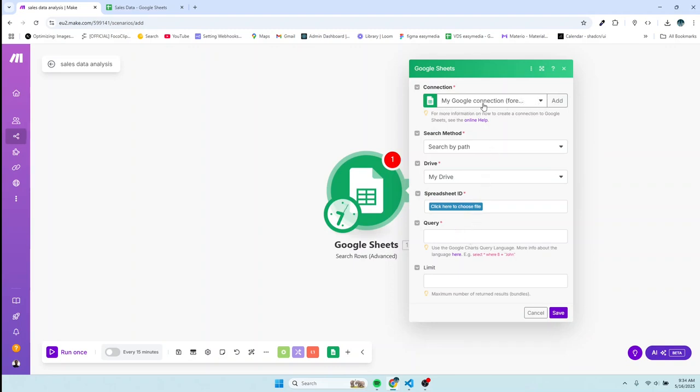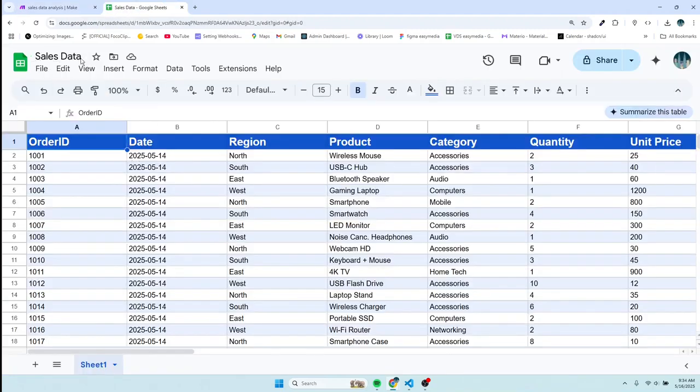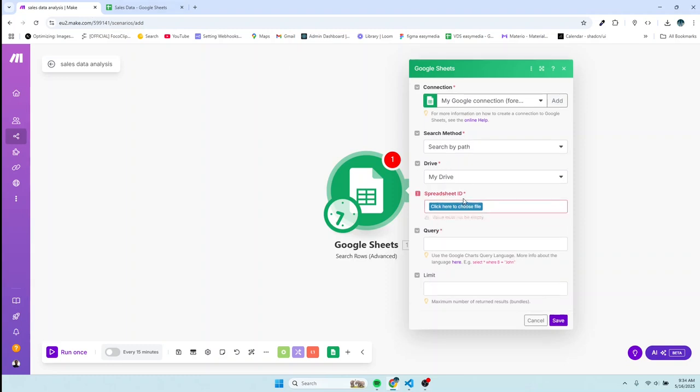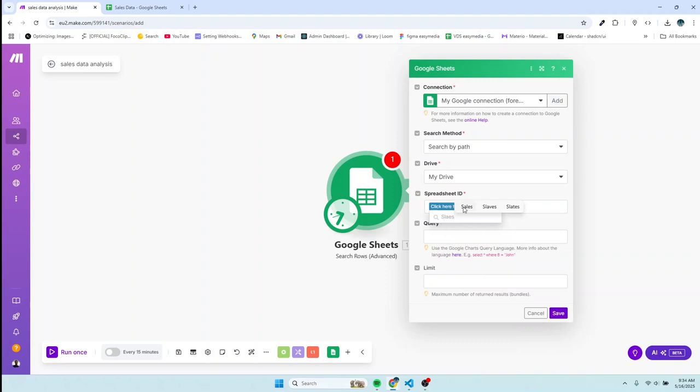Then this is going to ask me for a connection. I already have a connection here. So if you don't have any, then you'll click on add. Then I will leave everything the way it is, but just come to the spreadsheet ID. Click on that. Then I'll choose my spreadsheet. So the name of my spreadsheet is sales data. I can as well search for that because I have quite a number of spreadsheets. So it's this one here.